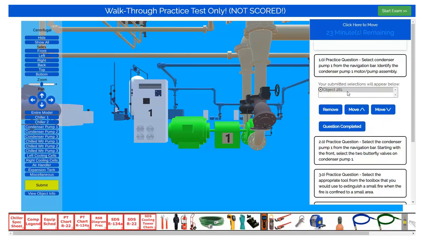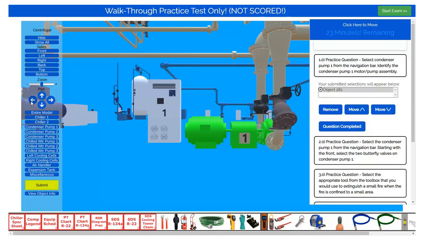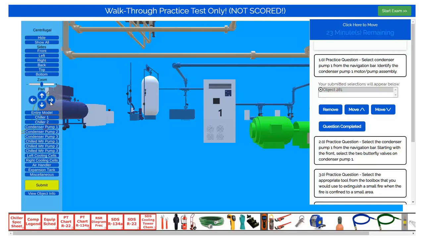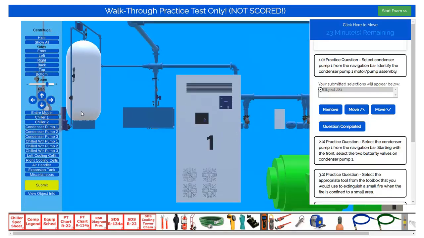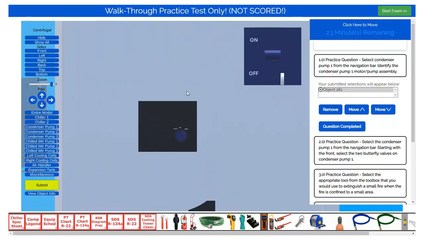Let's position the control panel knife switch for condenser pump 1 in the center of the screen and then zoom in on it. Notice that at the bottom of the knife switch on the control panel for condenser pump 1 there is a lockout tagout hoop. This lockout tagout hoop is present on every knife switch. This hoop is what you select in order to connect or disconnect a lockout tagout.